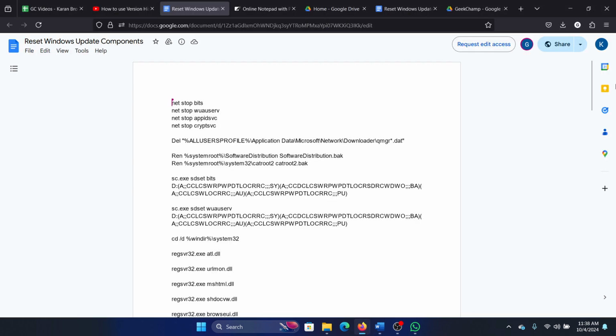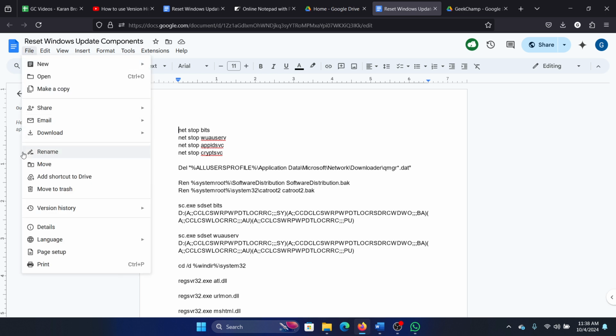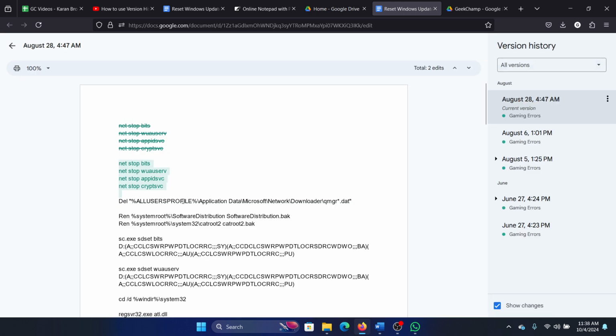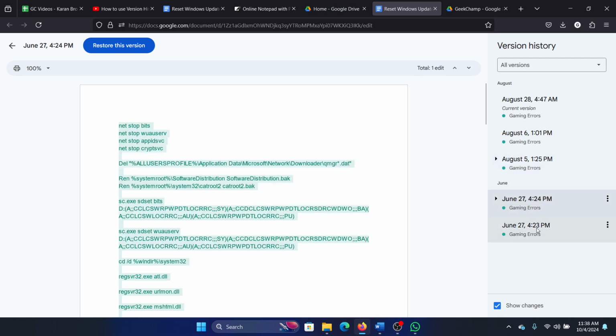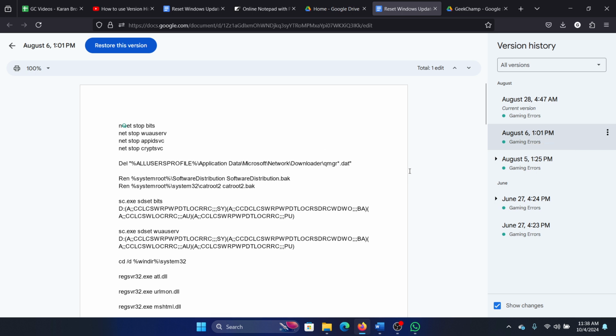So first of all, you need to be logged in from the same account from which you created the version history. After that, click on File, then select Version history, and then click on See version history. Okay, so this is the version history here. You can check each and every single version, the date it was created, and whenever it was accessed and changed. Okay, so this is how you can access the version history.